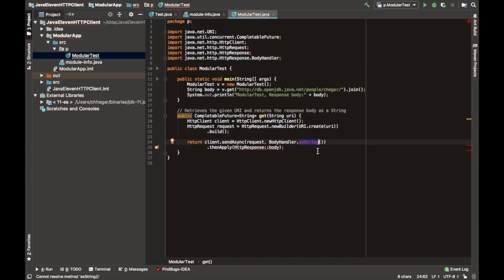Now the factory methods have been renamed in JDK 11. They are all prefixed with "of", and they've moved to the BodyHandlers class. So BodyHandlers.ofString. So let's run that now and see what happens.